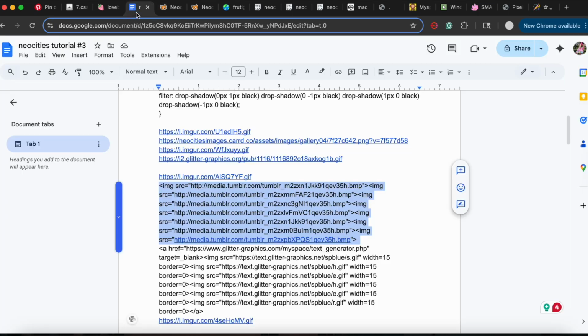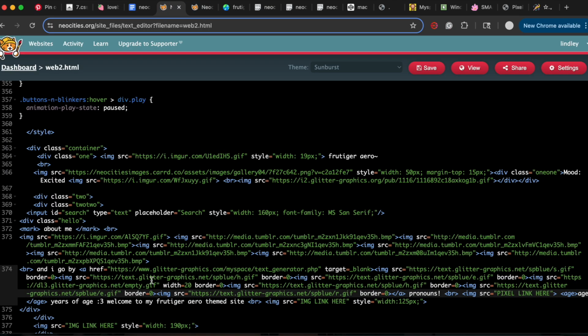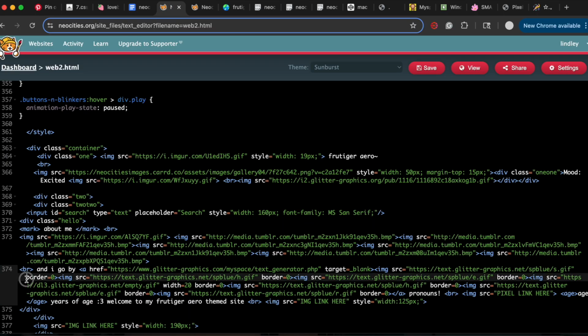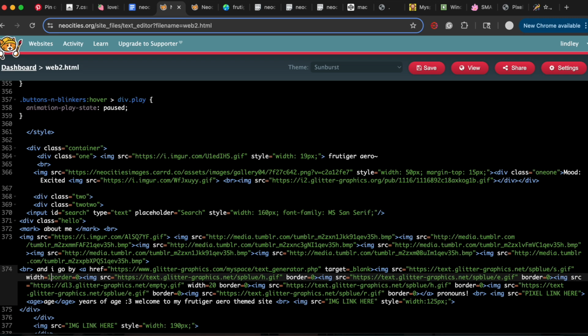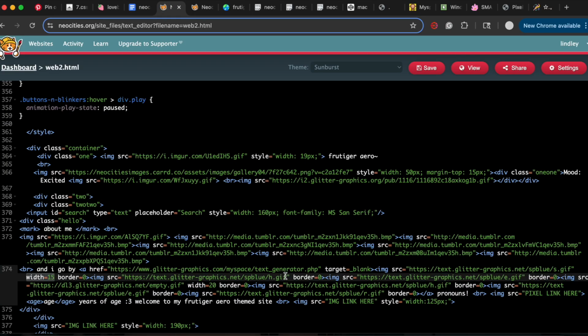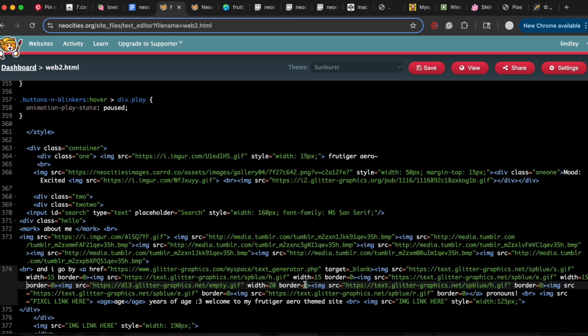And then I think I did edit the width, so for all of these I added width 15 to make them all the same size. So before border equals 0, I added width equals 15 before all of them, just to make sizing correct and whatnot. So yeah, I'm just gonna do that really quickly.